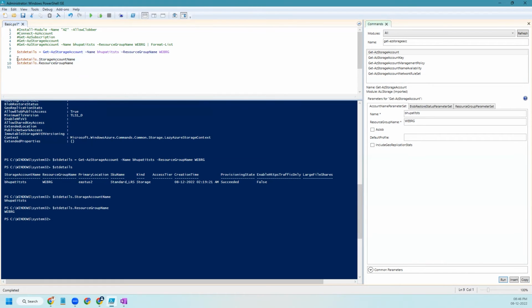Now, let's say you are going to declare another variable. Let's say name equal to this, and RG equal to this, which means when you execute this, the storage account name will be stored into $name, and when you execute this, the resource group name will be stored into $RG. Now if I say $name, it's giving my storage account name. If I say $RG, it's giving my resource group name. And these values I can use when executing some other command.